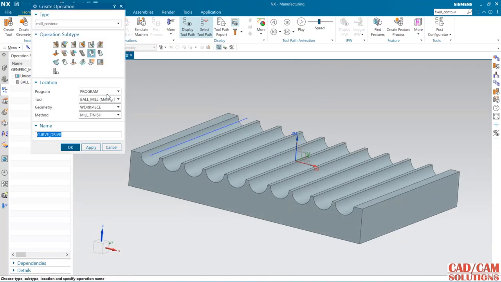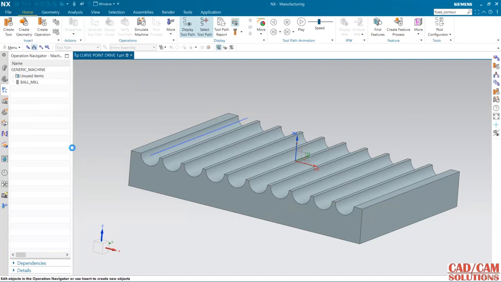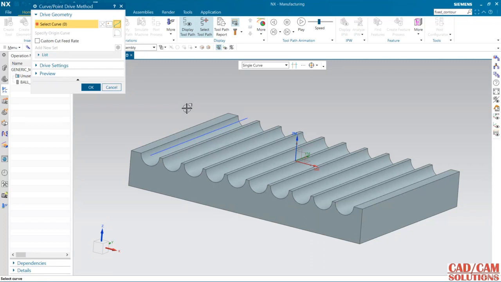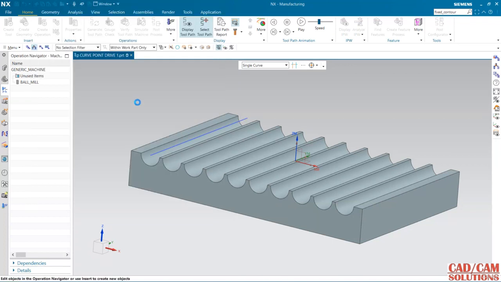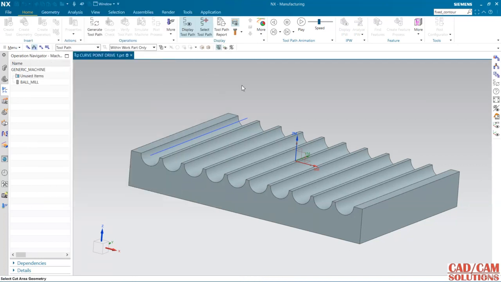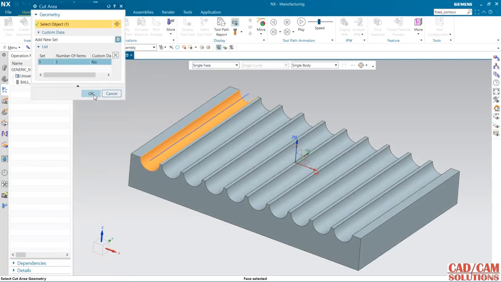So click this, and my drive is this curve drive, and the tool is ball mill, or we can use bull nose radius tool. Okay, and click it, and my method is this rough, and select this curve. Okay, and from the geometry I want to cut this shape.